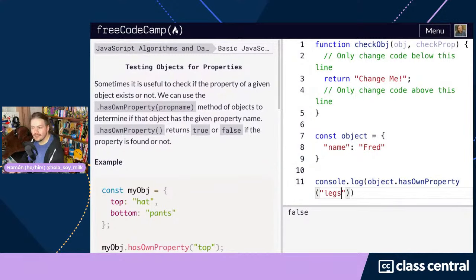Legs, false. This object does not have the property legs. Does it have the property Fred? What do we think? No, it does not. It has a value Fred for the property name. It's a bit confusing. So again, we're testing whether it has this property included.